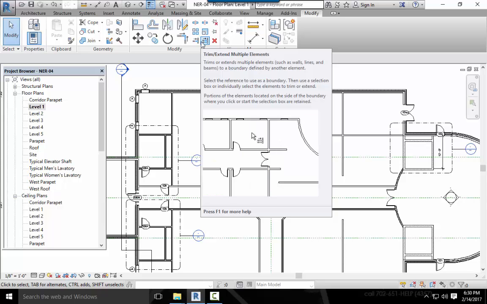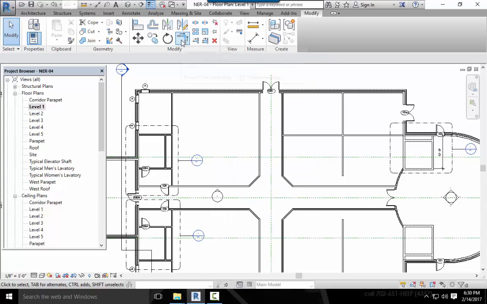To trim the vertical wall back to the horizontal, you must first pick the wall you want to trim. In this case, select the south face of the horizontal wall. Now you must pick a point along the vertical wall. The trick here is that you must pick a point on the side of the wall that you want to keep. So you're first selecting your cutting plane, essentially, and then you're selecting the part of the wall you want to keep.